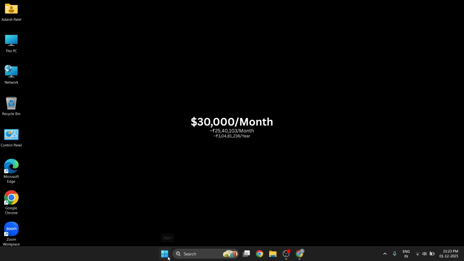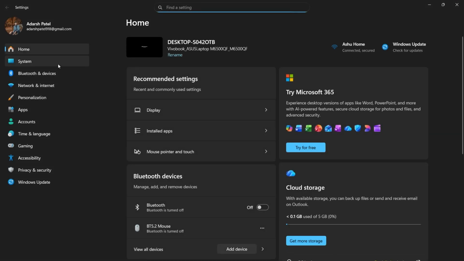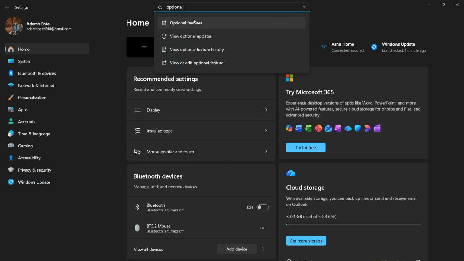But in this quick tutorial, I'm going to show you how you can add the wireless display feature on your Windows laptop or computer or on any Windows that you have. Now, in order to do it, simply open the settings of Windows. Now here in the settings, you simply need to search for optional features on the search bar. Simply search for optional features.